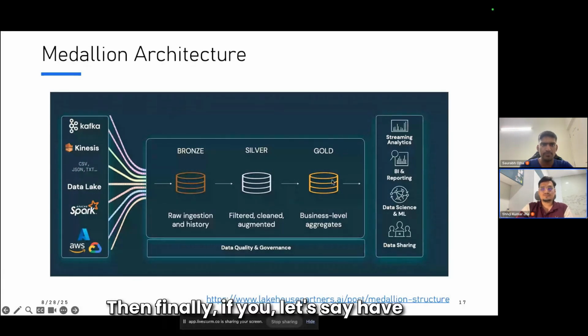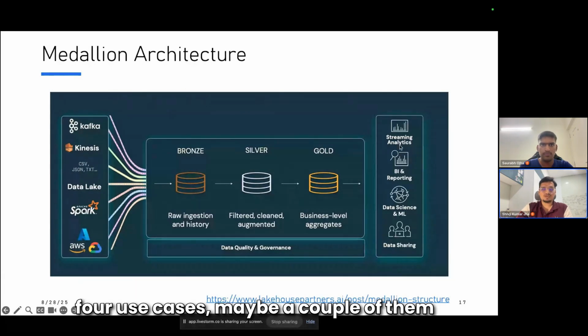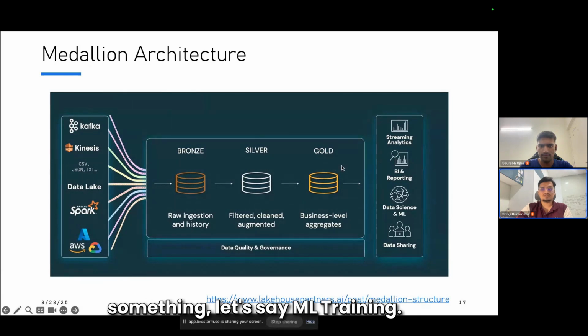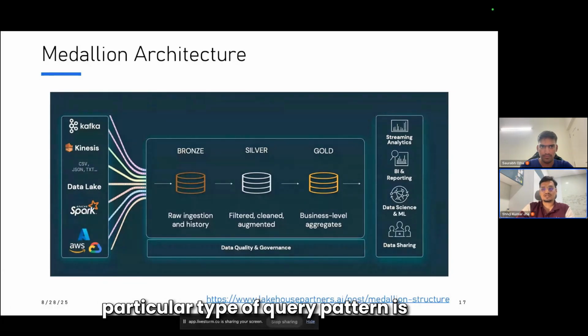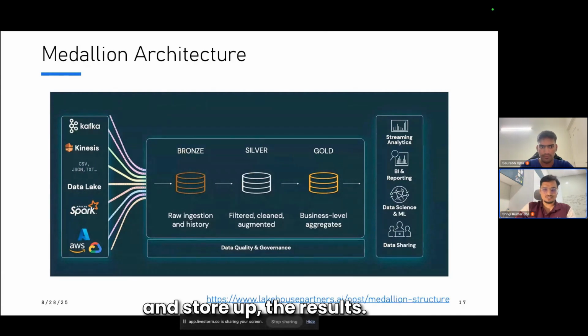And then finally, let's say you have 4 use cases. Maybe a couple of them are okay on the silver layer, but for something like ML training, I did a talk recently, I'll leave you the links, you absolutely want it to not be waiting for any data access. We want your GPUs to be really busy. You can make a gold layer, made in a way where your use case can use it in the most efficient way. Maybe it's closer, maybe the querying for this particular type of query pattern is really good that way. So you can make gold layers for your business-level aggregates and stuff. You can pre-process and store the results.